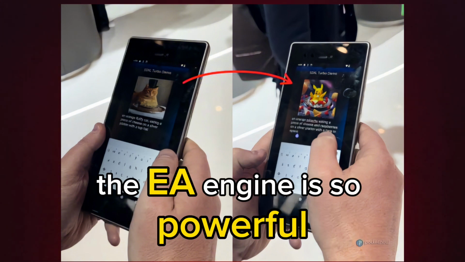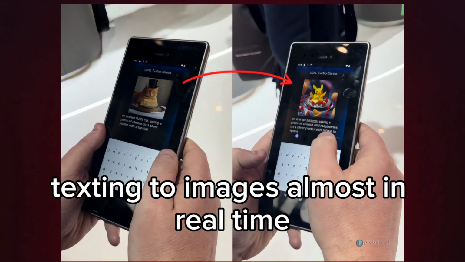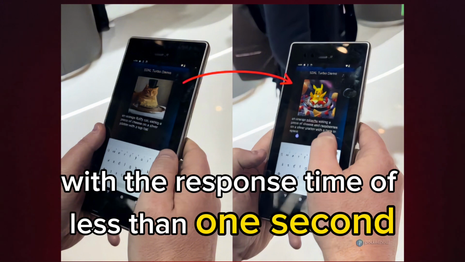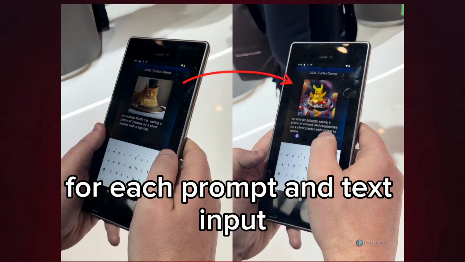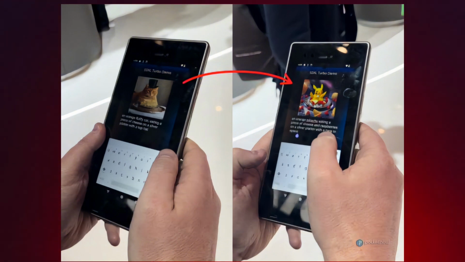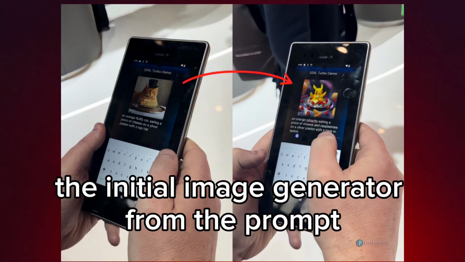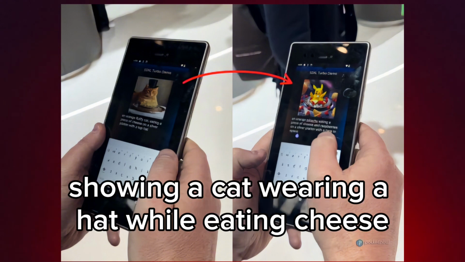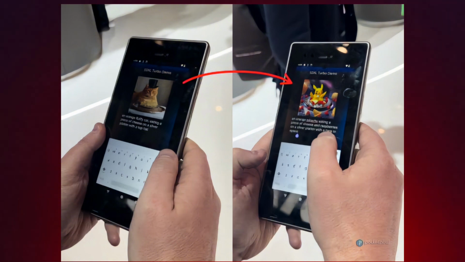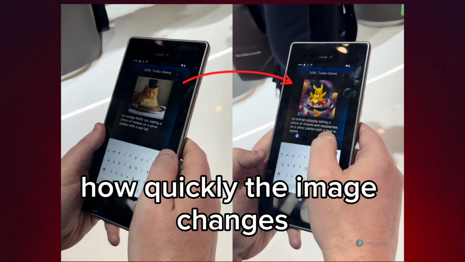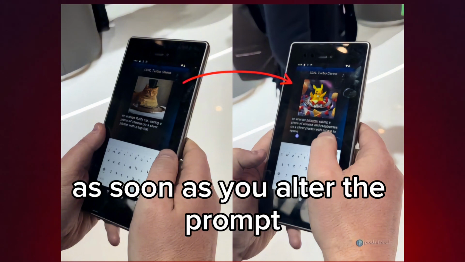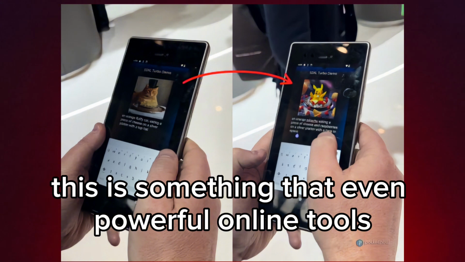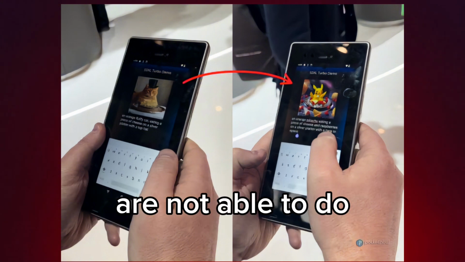The AI engine is so powerful that it can convert text into images almost in real time, with a response time of less than 1 second for each prompt and text input. In the video, the initial image generated from the prompt was impressive, showing a cat wearing a hat while eating cheese. What was most surprising was how quickly the image changes as soon as you alter the prompt. This is something that even powerful online tools are not able to do.